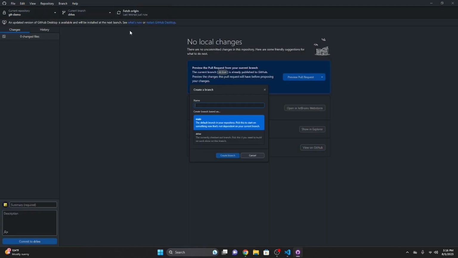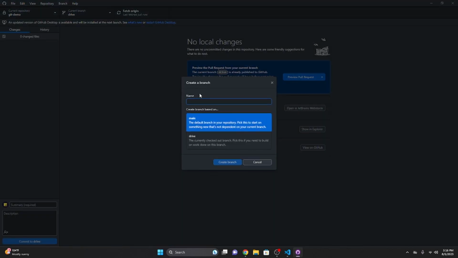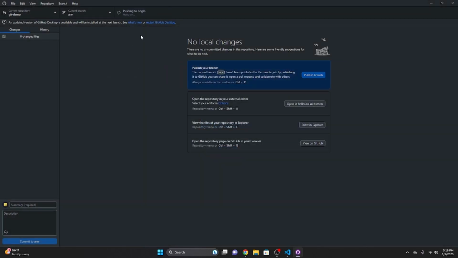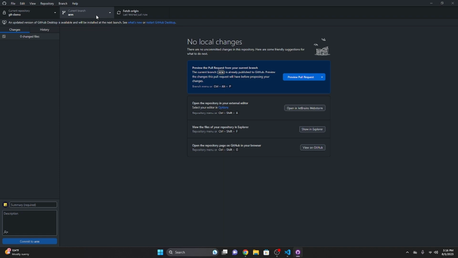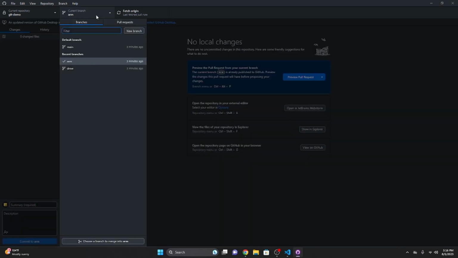And now let's create another new branch, and let's say, arm. Yes, that is a reasonable name. Okay, publish branch. Now, I'm going to be doing some programming in this video, but you don't have to exactly know what I'm doing. You just have to understand that I'm making changes to the code and such.